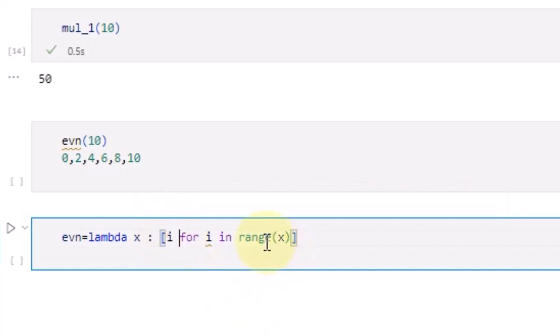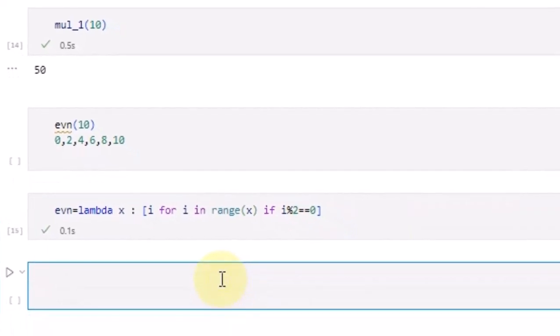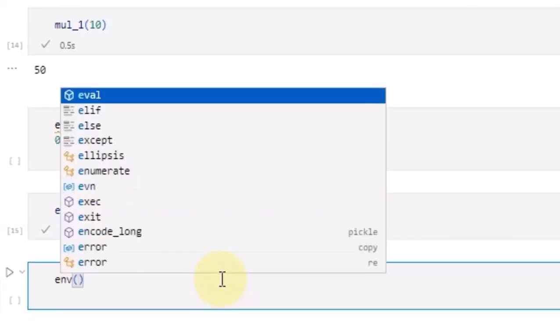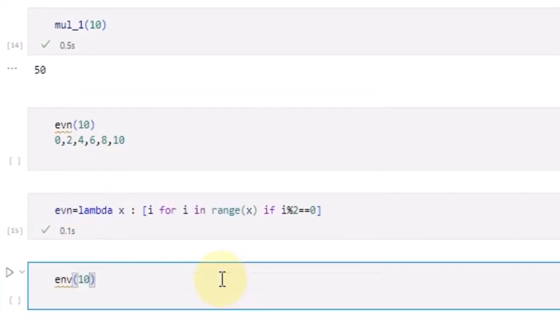Okay, so in order to iterate through it, I will have to use this for, and what is the condition here? So if i modulus 2 is equal to 0. So get it here that it will give me i for all the values which range from 0 to x if the value of i is even. Okay, so let me run it, and after running it, let me write the value here, and then let us check it with 10.